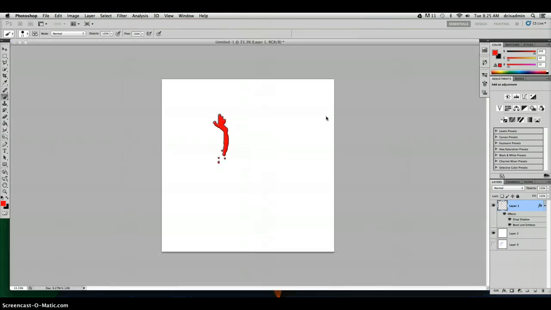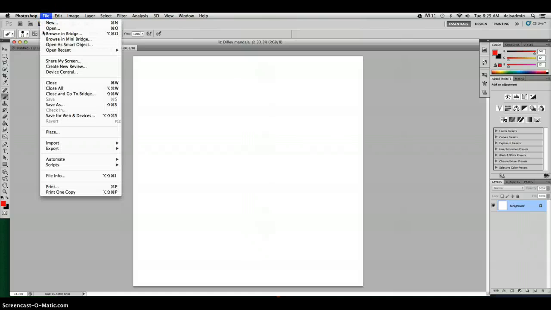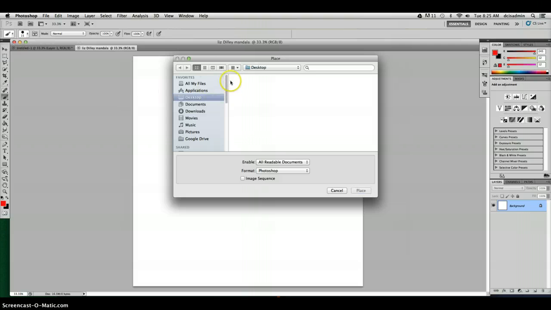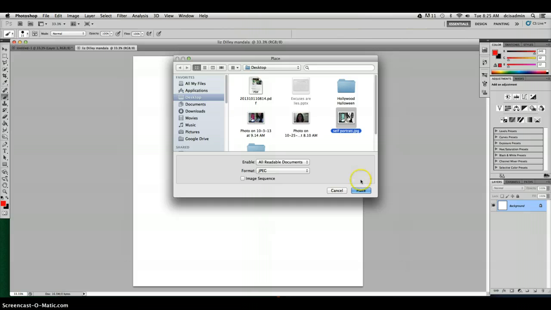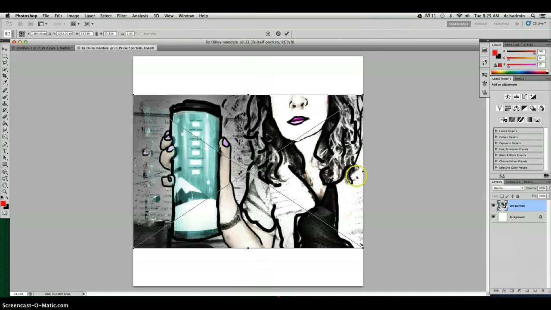So here we have our new mandala. We are going to put pictures in here by going File, Place. That's really important. File, Place is how we get our pictures. So I'll pick a picture that's on my desktop and I'm just going to place it just to show you. And remember, you can make this smaller or bigger.